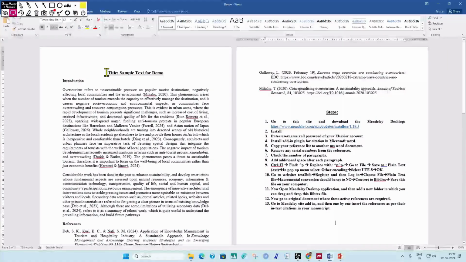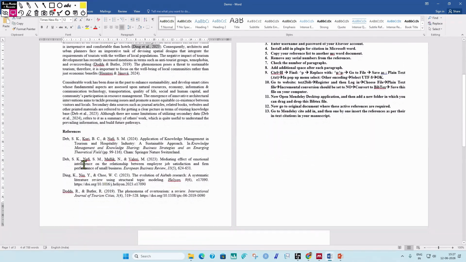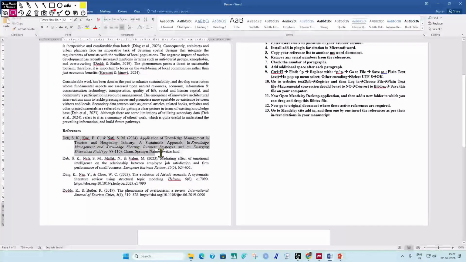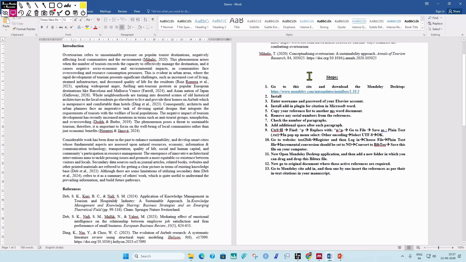Say for instance, this is your article and it has certain citations. You can see the citations over here. And these are the corresponding references, right? Complete references in APA style, which you have done manually. Now you need to convert them into active Mendeley citations. How can you do that? I have listed down the steps over here so that you can easily follow them and do the needful.